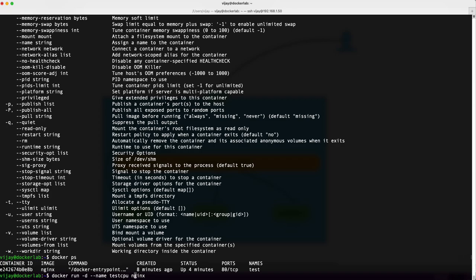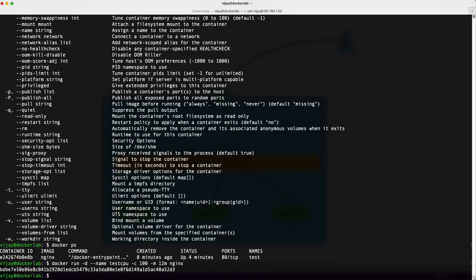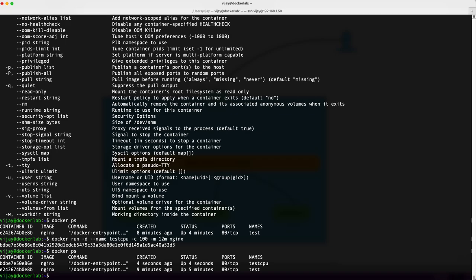But before this, I have to give -c, then I have to define CPUs here, then -m, and I have to define the memory. So -m, let's say I'm trying to give 12 MB only to this Nginx machine. With -c, I can give a relative weight, so I can give, let's say, 200 or 100, right? So if I run docker ps, the container is running.